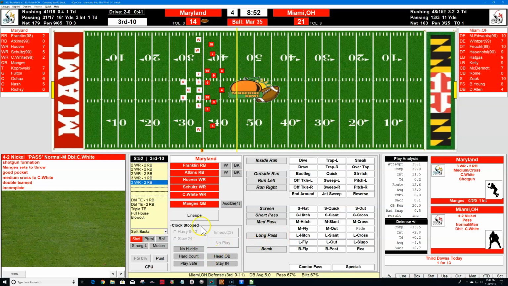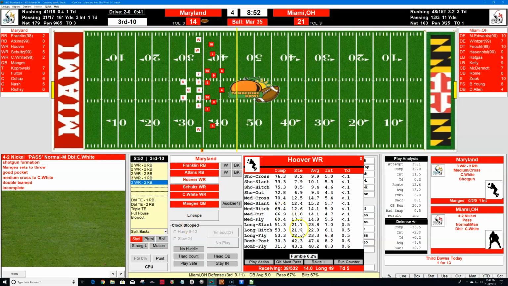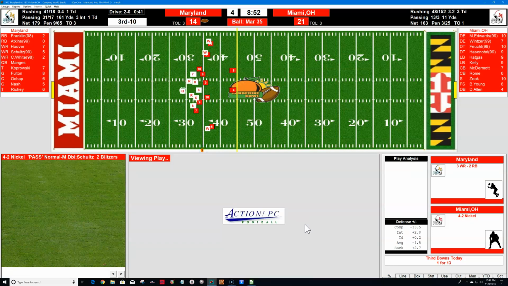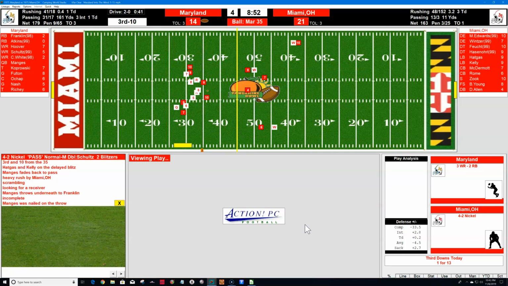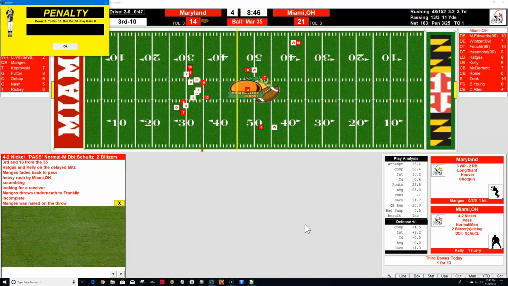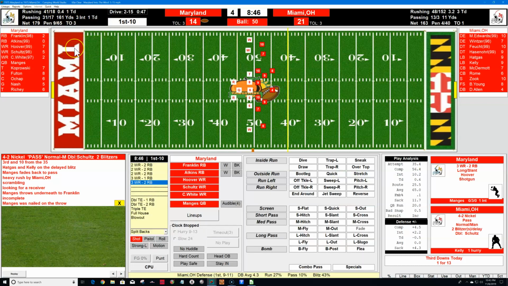Shotgun formation. Hoover's going to get the play, and it's going to be a long slant. Back to throw is Manges. Manges has got time. He throws underneath to Franklin. Incomplete. Manges is hit on the throw. Roughing the passer. Defense. 15-yard penalty on Kelly will be accepted. Well, if you're not going to complete passes, at least you can get 15-yard penalties like that. That moves the ball to midfield and keeps Maryland alive in the drive.